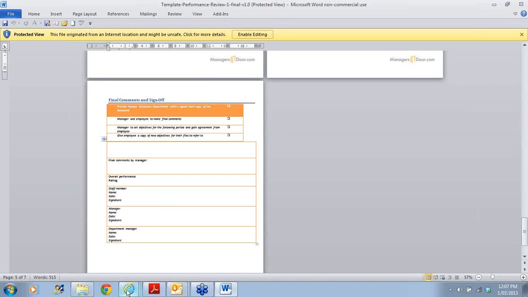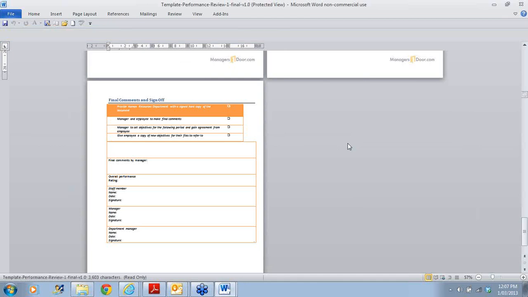I'm going to take you back now to managersdoor.com and the performance management section. You'll see here that this template, all you need to do is click Enable Editing, and you can print it off, download it, and use it for any one of your team members.